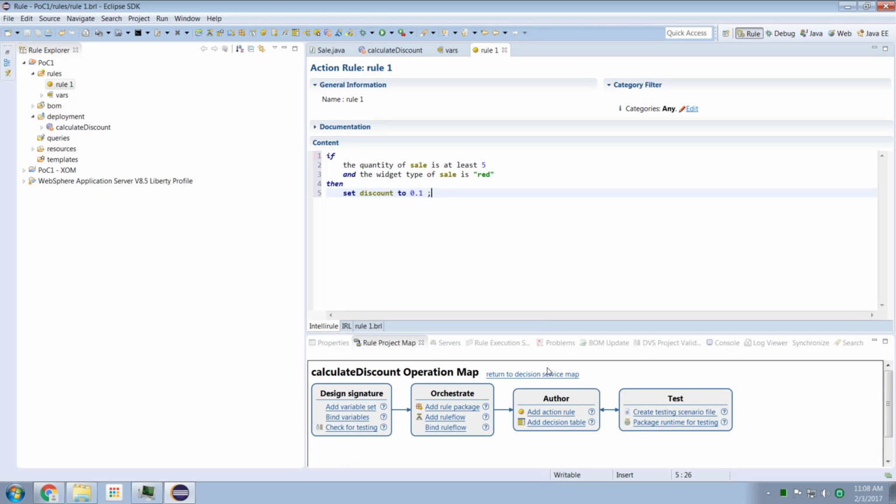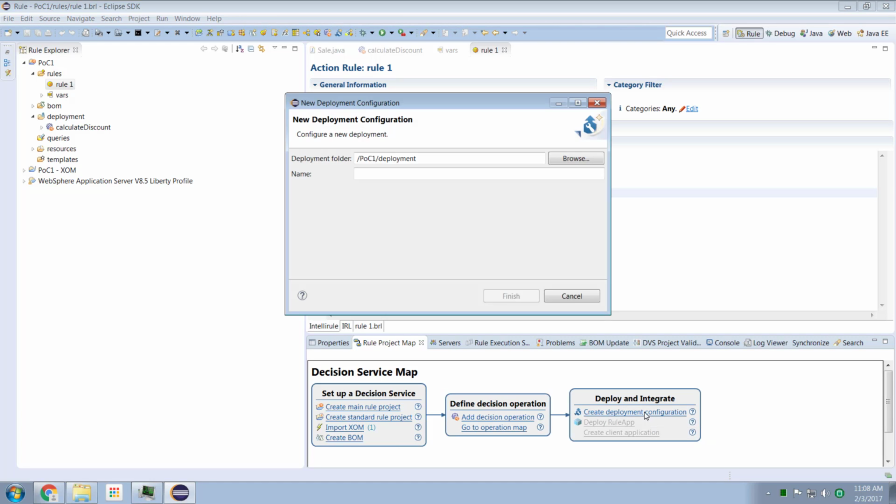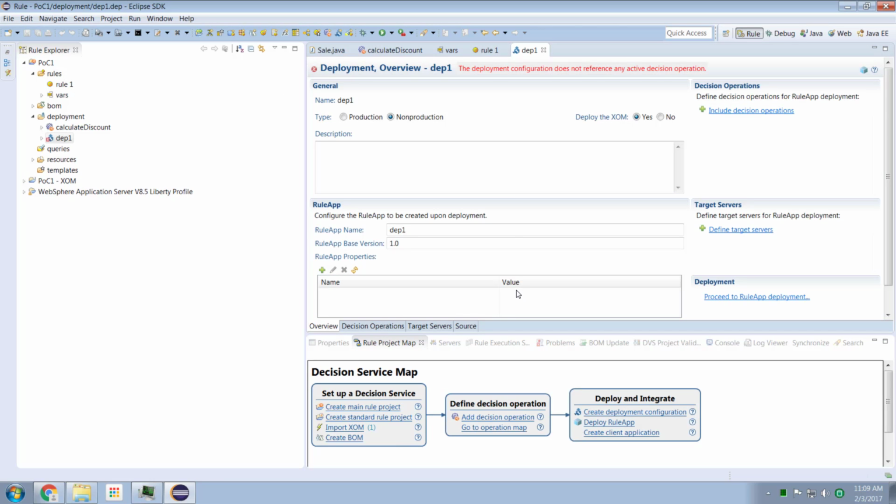Okay, so having written our rule, let's go ahead and start to get ready to test it. So I want to deploy this to my rule execution server. That's the ODM runtime for executing rules. I create myself what's called a deployment configuration. This specifies how I'm going to deploy it. I only need to do this once per project.